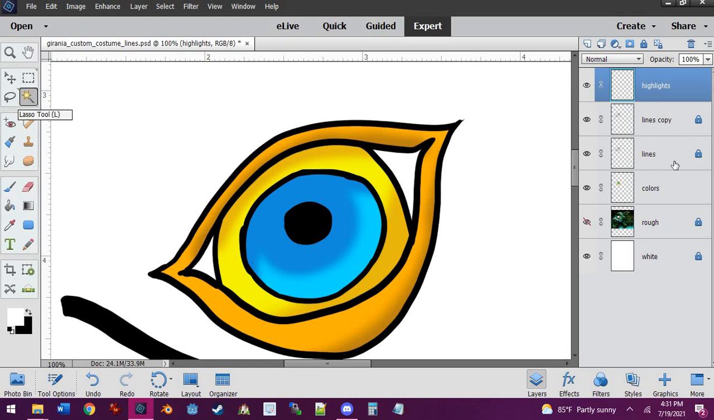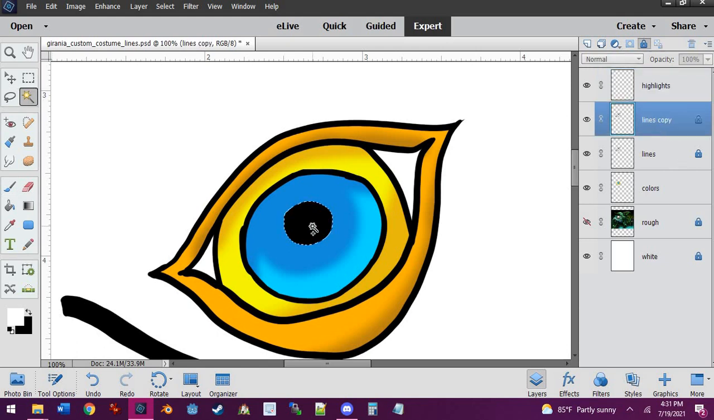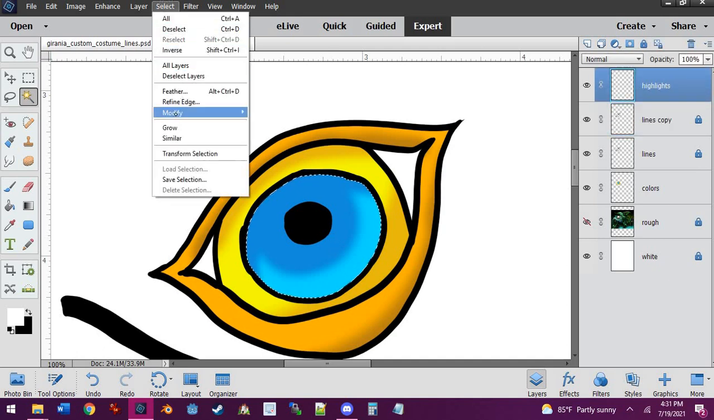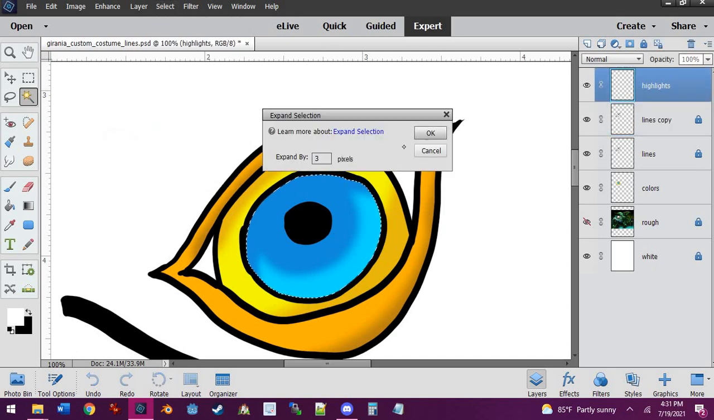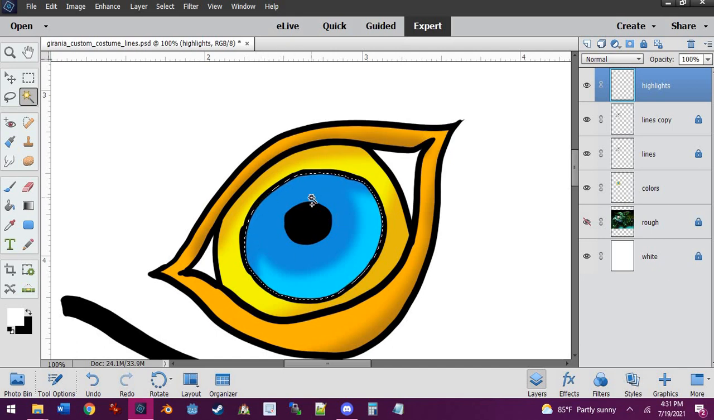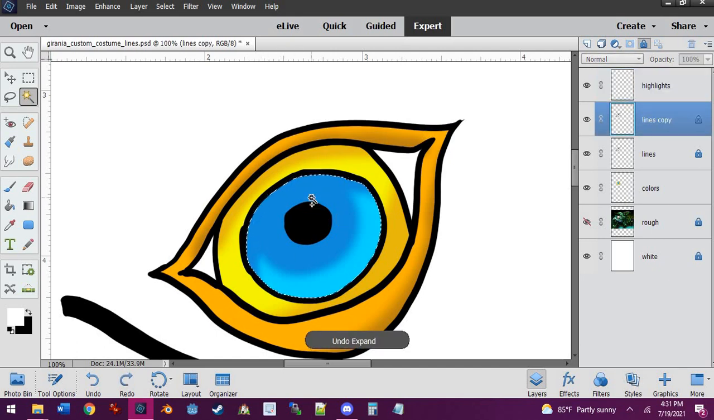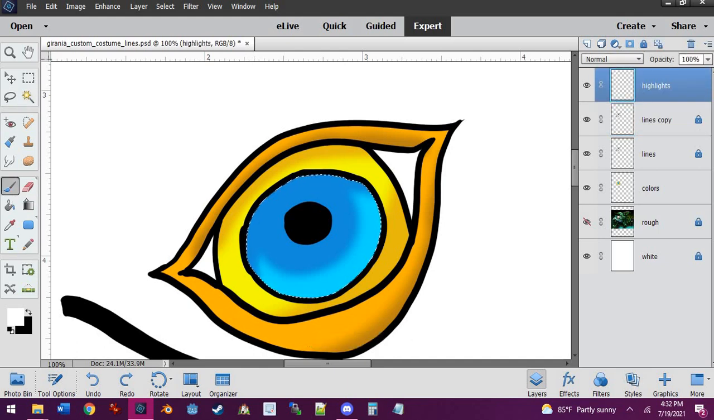Grab your magic wand up here. Go to the lines layer. We want that and that. Come up to Highlights and we go to Select, Modify, Expand by 3. Oh, you know what? No, we don't want to expand by 3. We want to stop directly at the lines. This is iffy. Highlights are always iffy. But then we should be able to get a reflection on the eye.